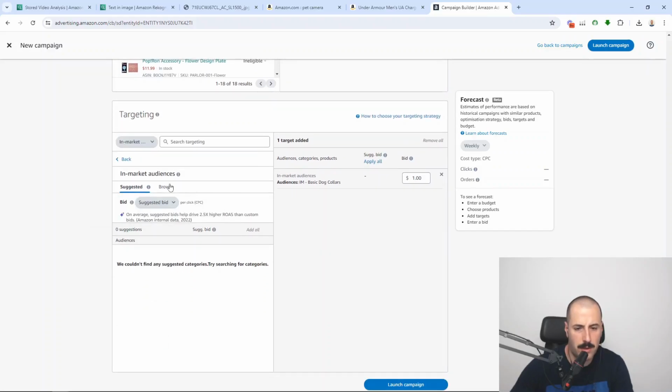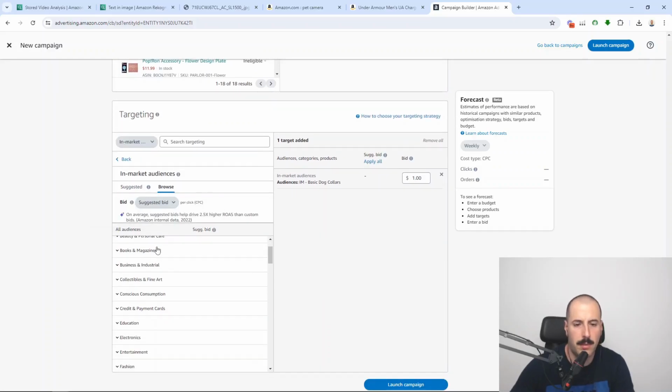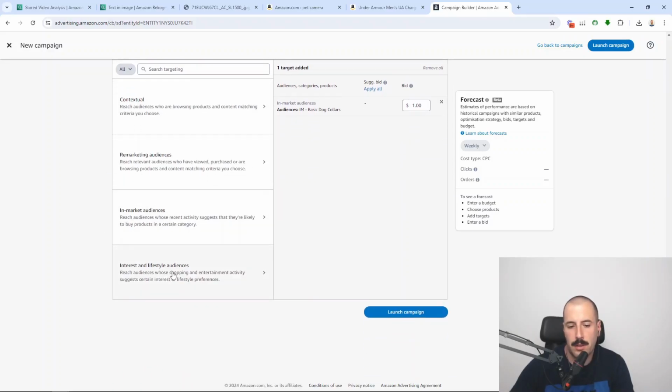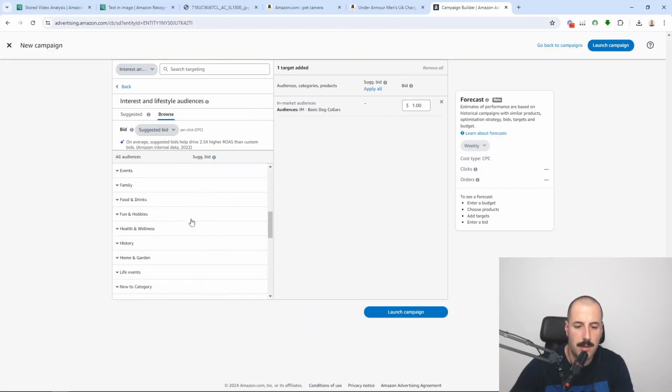You can also go to the search. I think there was a search somewhere. No, it's only browse. No, there is a search over here. So it's similar. So in-market audiences and interest in lifestyle. Let's see what's in the interest in lifestyle for pets. Okay, pet ownership and pets and animals. So it's a little bit different. You can combine those two if you like, because it's a little bit broader.